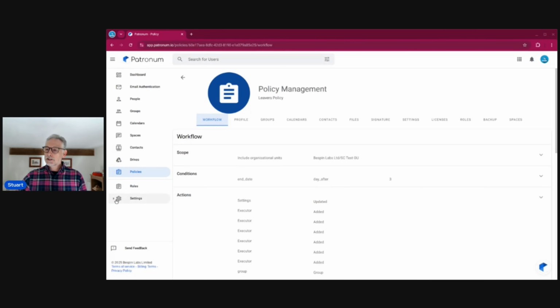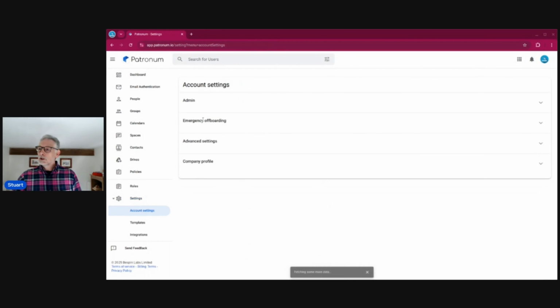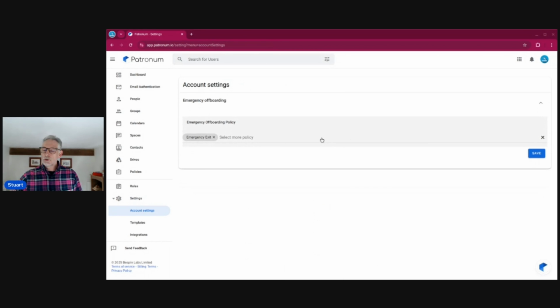Okay, and in the settings for the whole of Patronum here, if we open up the settings and go into account settings, you'll see there's an option for emergency offboarding, and in there you choose a policy name. The policy has got to be already in existence, and it's got to be an active policy, so it can't be one that's disabled. You select the policy. You can see here I've created and activated a policy called emergency exit, and I've selected that policy.